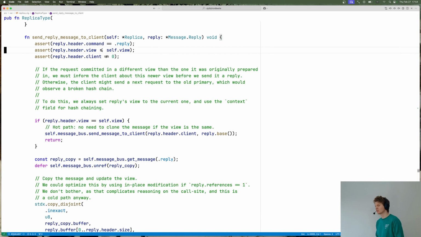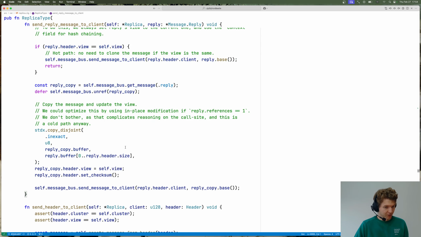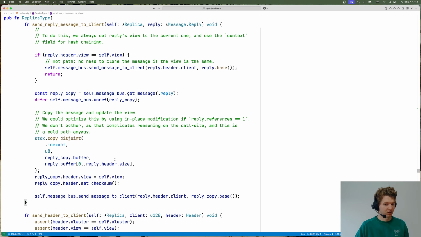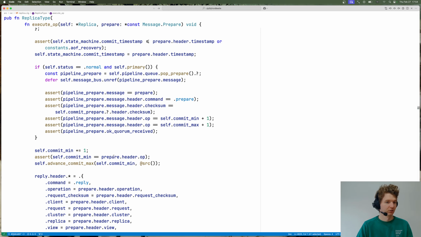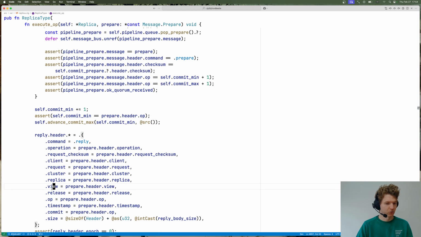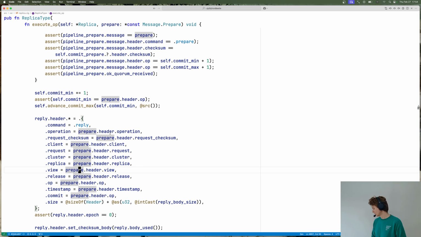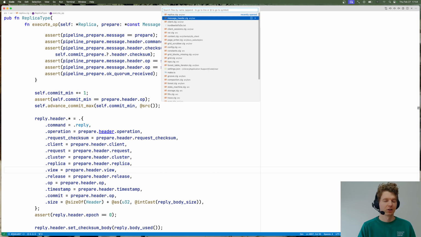Oh, this, okay, this is cold path. Okay, so I think this is all about the view numbers. Because in reply, we say as a view, we say prepare view. Okay, so actually, first of all, it is kind of like a checksum of the reply, so that's good.